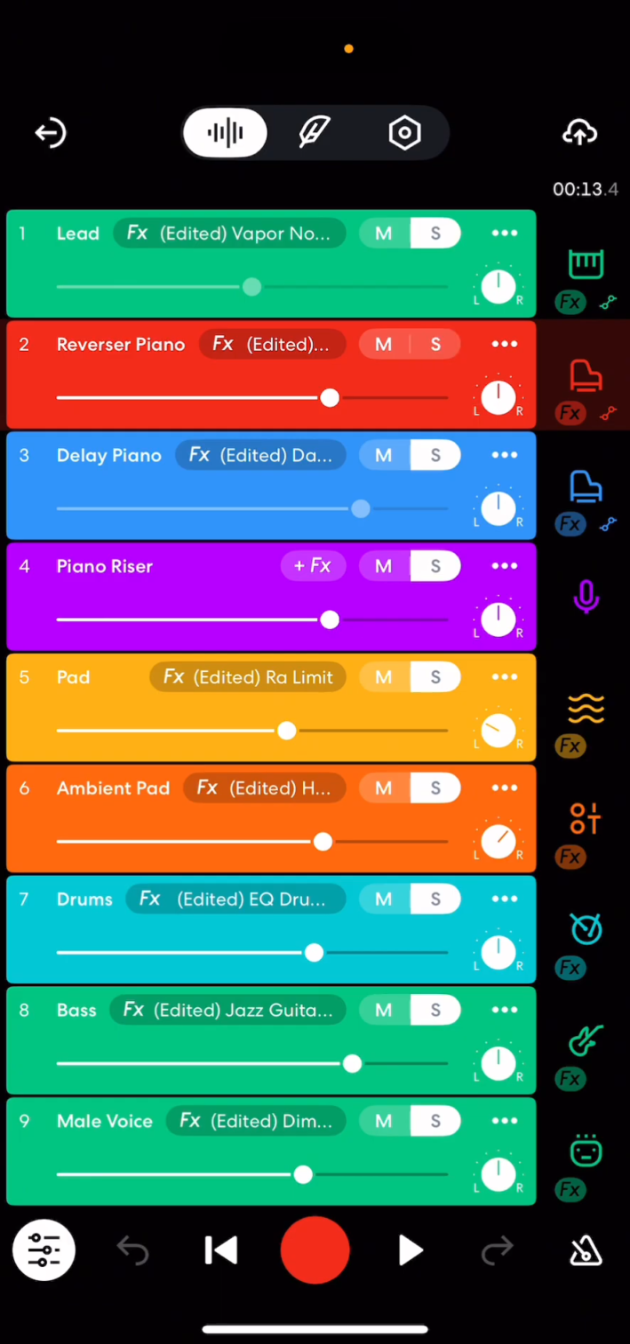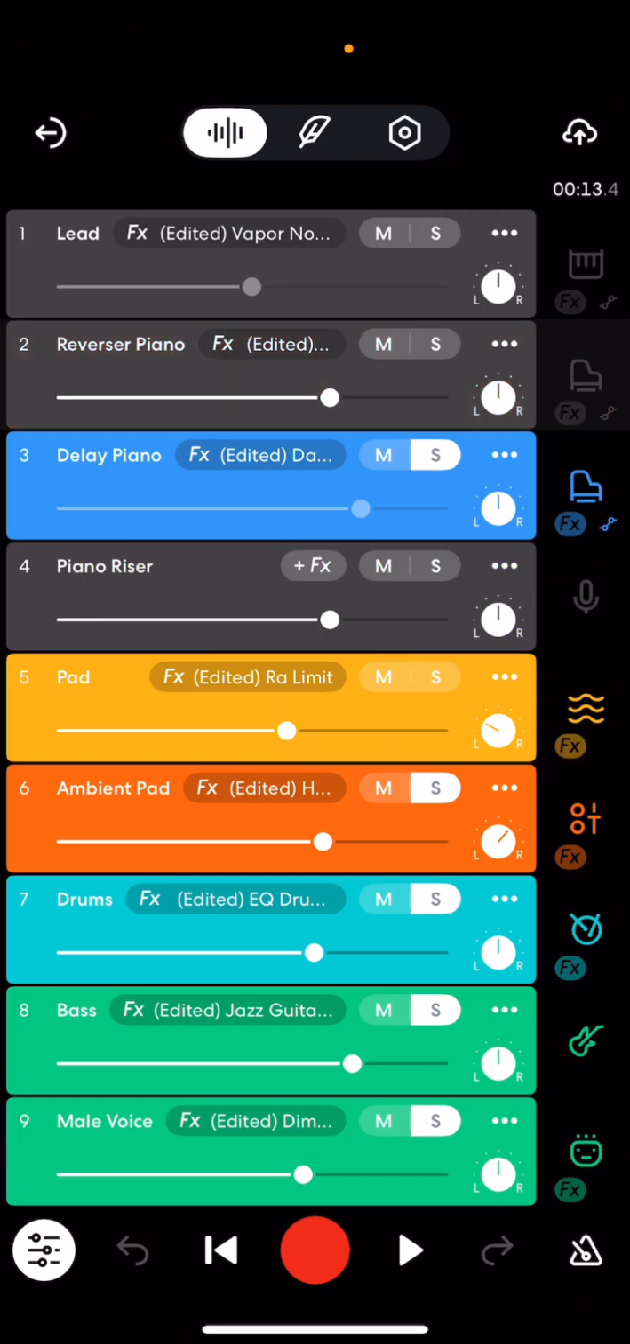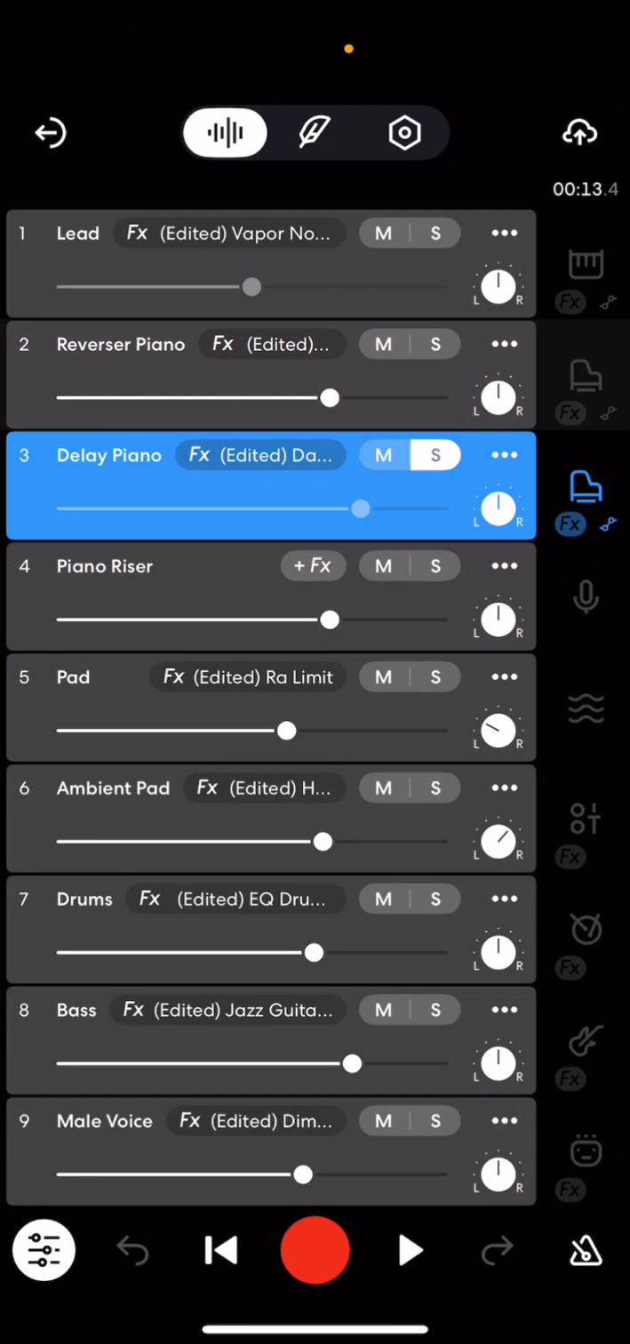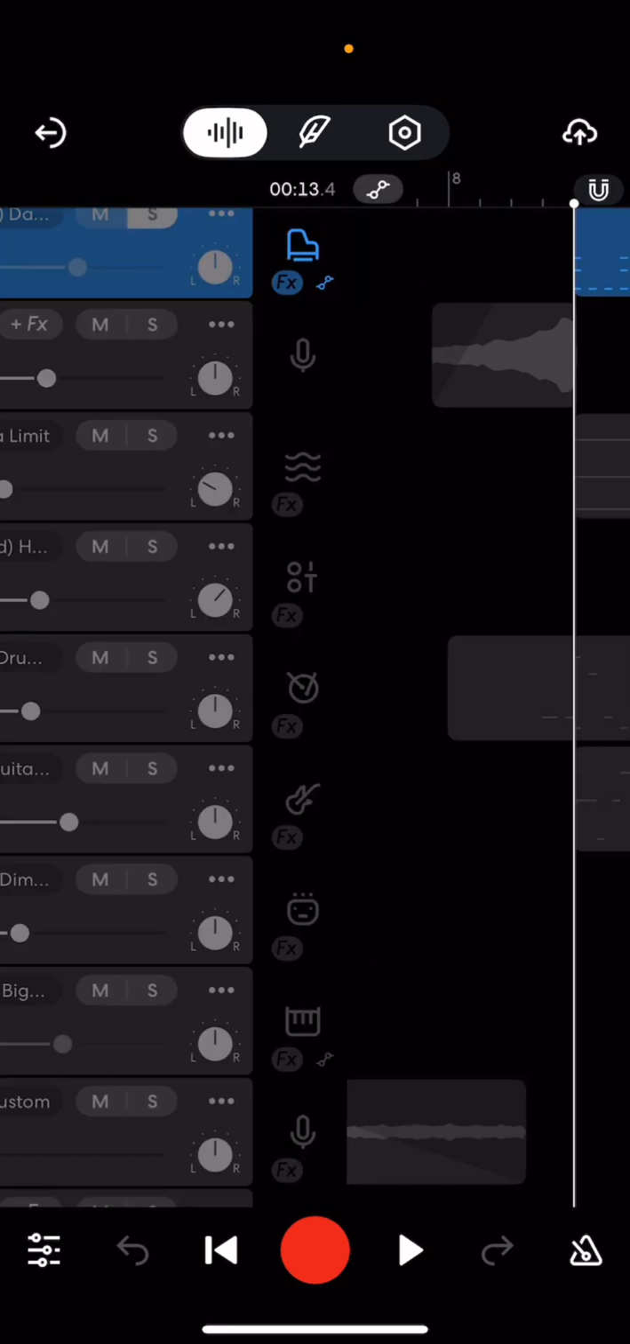Now we're going to move on to my personal favorite instrument in this instrumental, the delay piano. Let's take a listen.